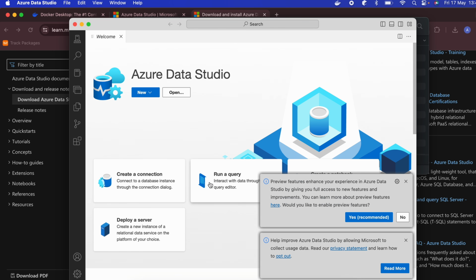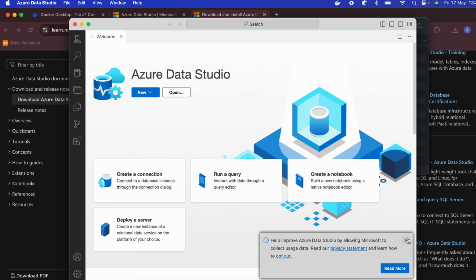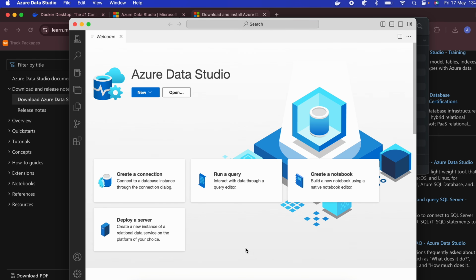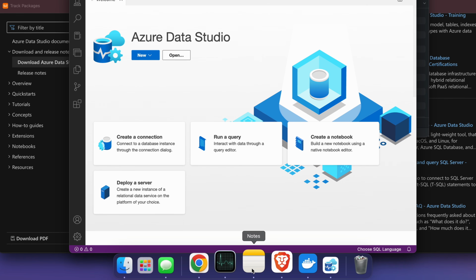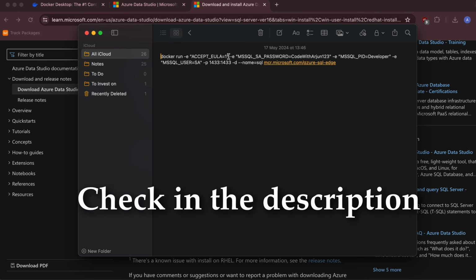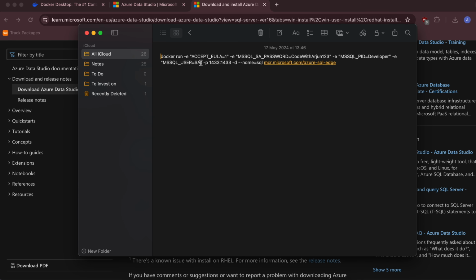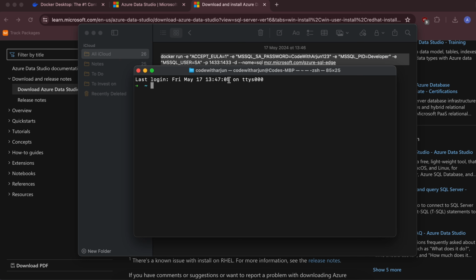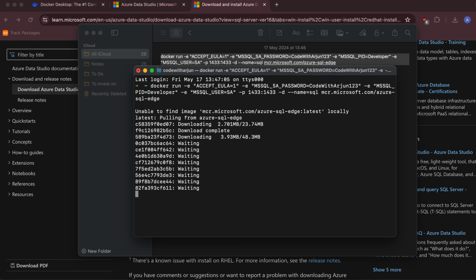So once this is done, so now we just have to create the container for Microsoft SQL Server. So for that, I will just provide this command. So here you can see the command. MSSQL password codewitharjun123. So you can just put your own password, and you can see the user SA. So let me just simply copy this command, and let me just open the terminal, and let me just paste inside here. So here you can see, this is saying unable to find it locally. So this is downloading it. So let's wait for it to complete downloading.